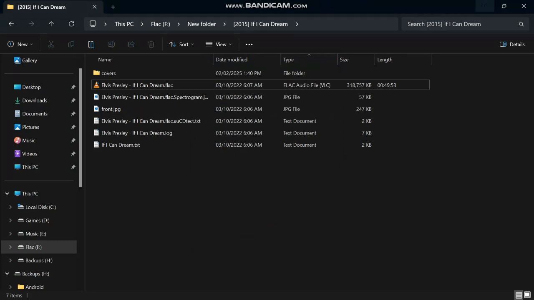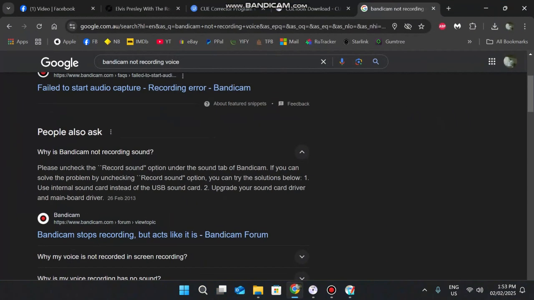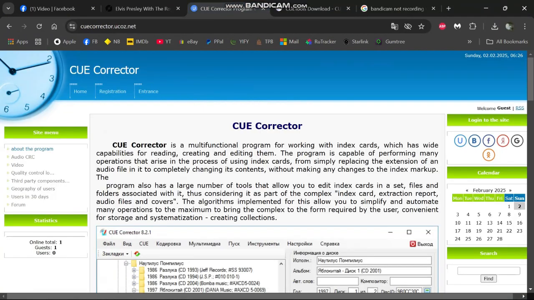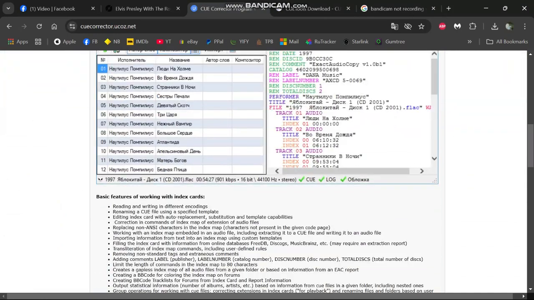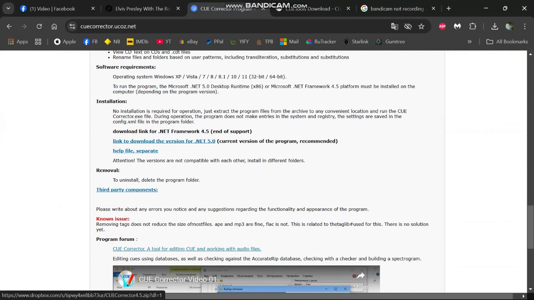Okay, this is how we're going to do it. First of all, you got to download this one called CUE Corrector. Here it is. I'll put the link in the description so you can download it. Now, this is the download link for Net Framework 4.5, which you must have. I use this one, and I did not have Net 5.